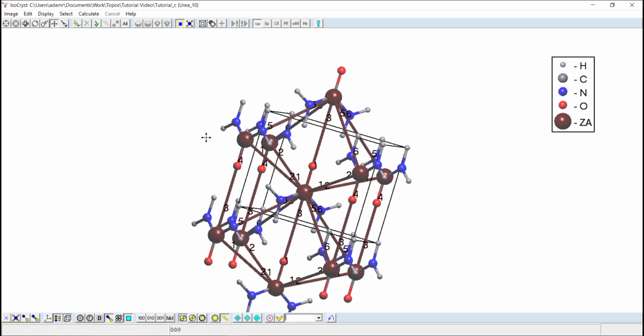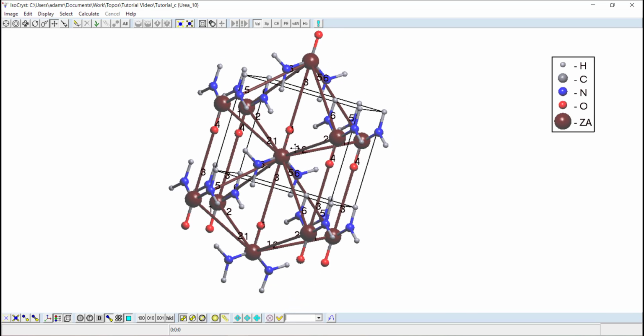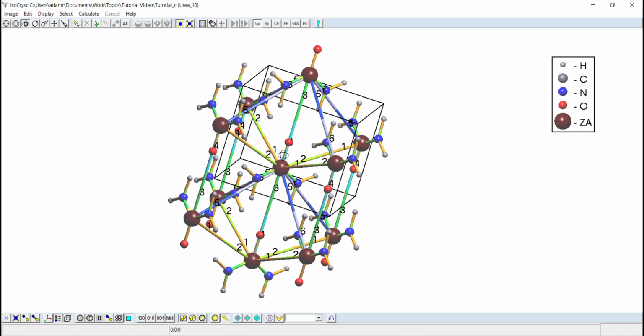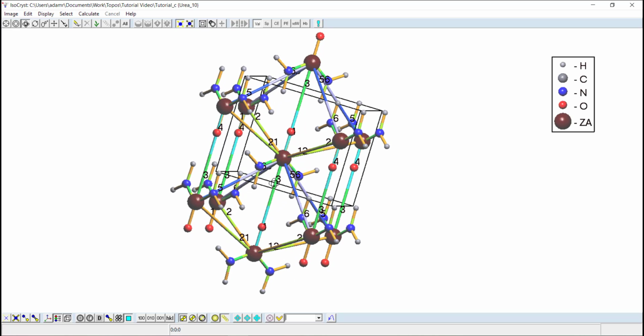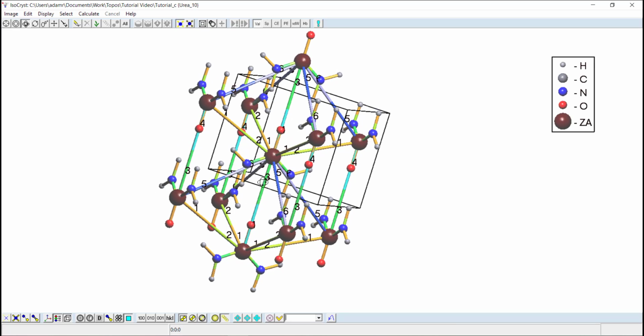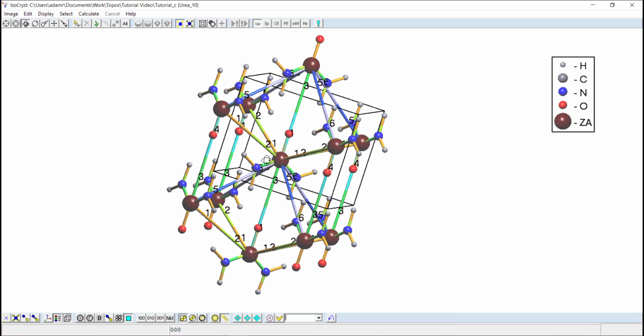So you can see now that we've got numbers on each of these interactions. If I click this show bonds colored here, now they've all got a special color. So interaction type 1 is colored orange, interaction type 2 is colored yellow, interaction 3 is green, interaction 4 is a cyan color, and then interactions 5 and 6 are blue and light blue.